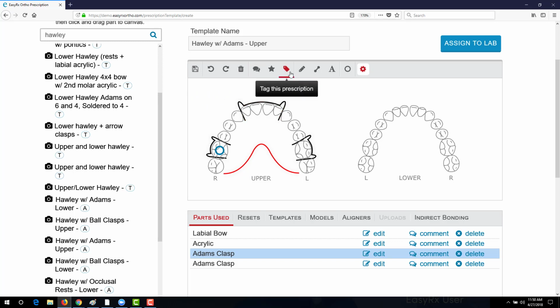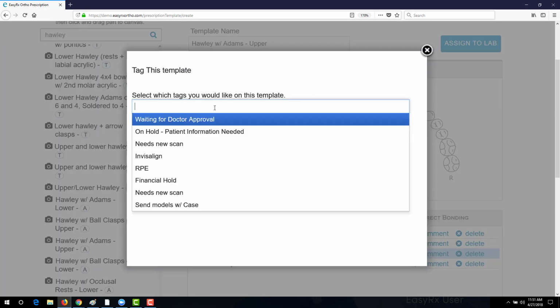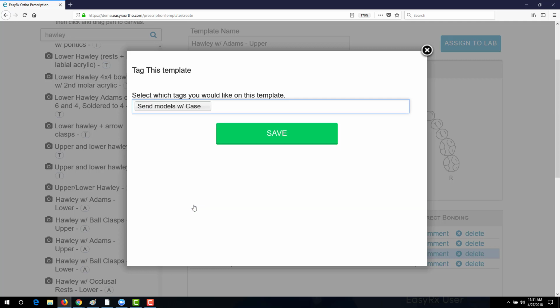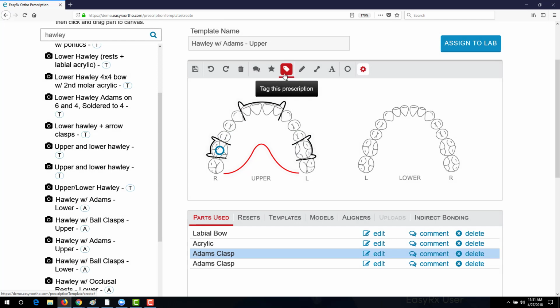The next item we'll look at are called tags. As part of using these prescriptions, you can assign a tag that'll automatically show up when you utilize the template. You can read more about tags in our EasyRx knowledge base. To assign a tag, we're going to click Tag this prescription, and let's say every time we use this Holly template, we need there to be a tag that tells us that we need to send models to the lab. We're going to click Save, and now there's going to be a tag that'll auto-assign as part of using the prescription.